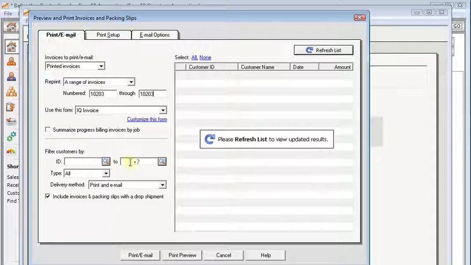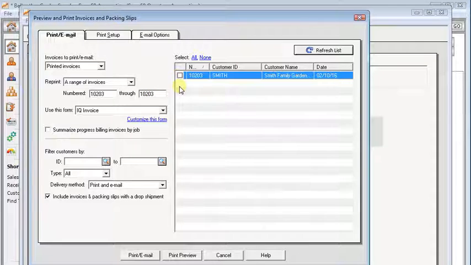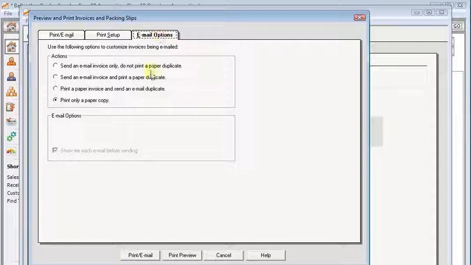You could also filter by customer ID or by customer type or form delivery method. So you hit the refresh list button and you'll see a list of everything that matches your criteria. In our case, it's just the one invoice. But if you had more in here, you could uncheck any that you don't want to print right now. Your print setup button, like always, tells you what printer it's going to go to, or you could do an alignment. The email options is really important here.